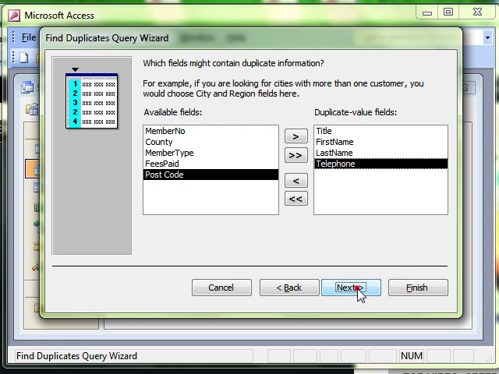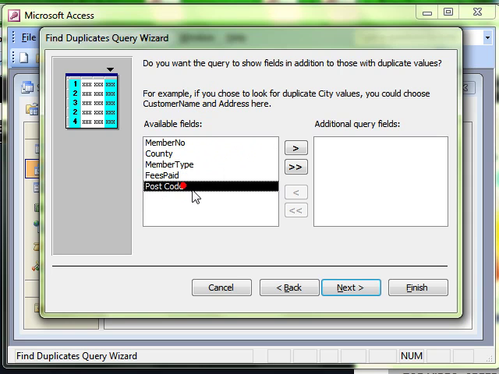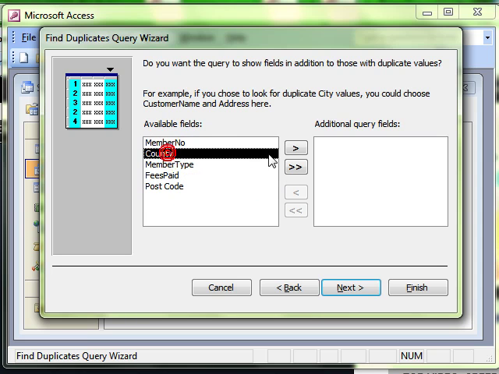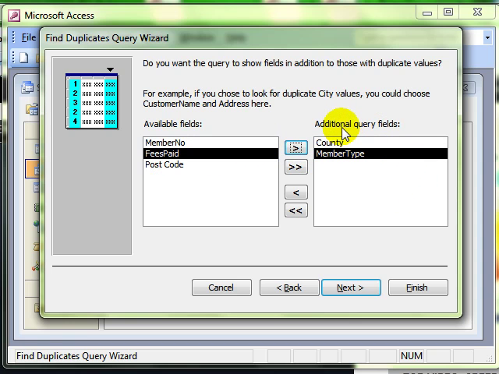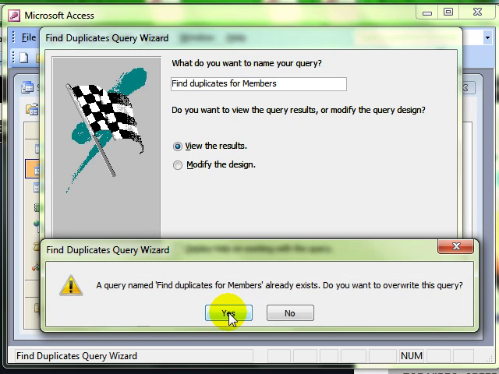We then go through the wizard, and the next question is asking me, okay, when we show you the results, we'll show you the results of the four fields you've shown me, but to help you make a decision, do you want to include any more information? So I'm going to include the county and the member type, just so we can see that alongside the information. Always give a sensible name and then finish. And that's because I was practicing earlier.